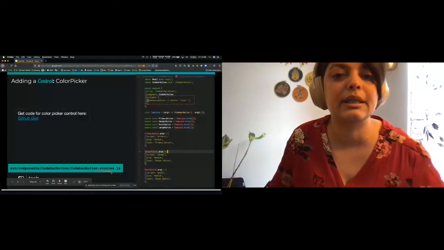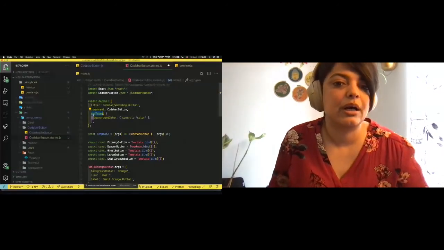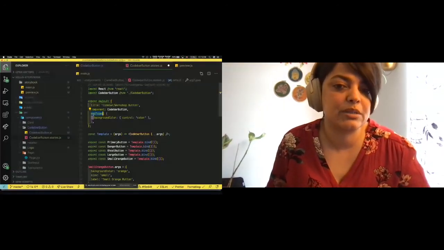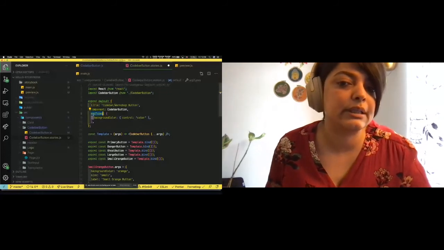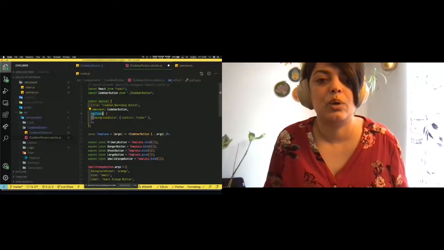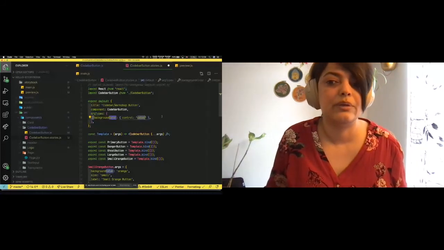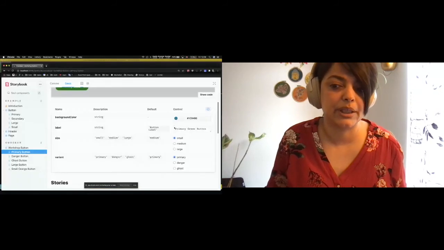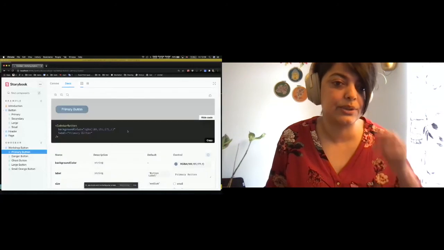Okay, so what we're saying here is, hey, in my prop types or argTypes, Storybook, I want you to find this prop, which is background color, and I want you to give it a control. Control is just the name of the add-on, and the control I want is the color control. And once we do that, if we go back to our story, we will see that we've now got a color picker for our button. And it's much easier to use, and you get the code right away. It gives you the RGBA value as well.